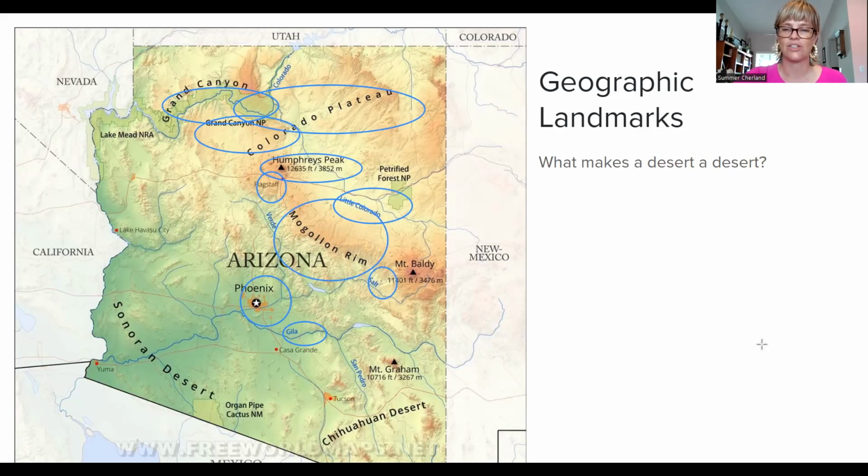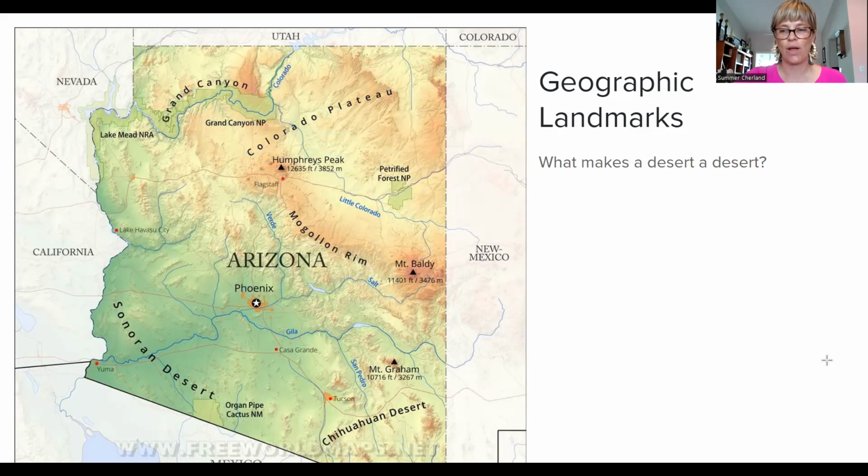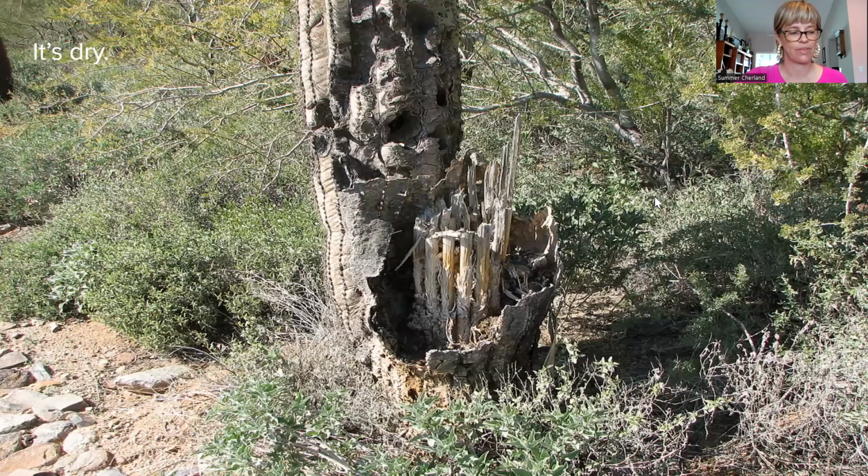But what makes a desert a desert? Like, why do we classify something as a desert? Well, for obvious reasons, it's dry. Evaporation rates in our desert in Arizona are at least twice as high as precipitation rates. So every drop of rain we get, we lose too. That's a pretty stark reality when you live in the desert. A desert is typically classified as an area with less than 10 inches of rainfall a year.